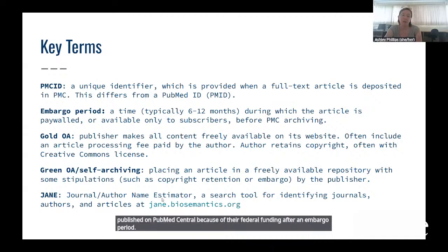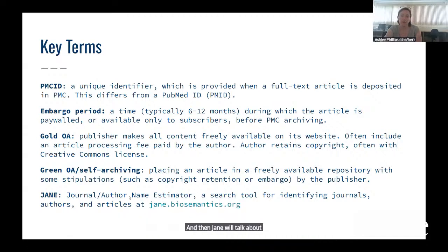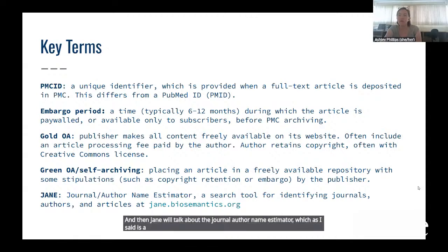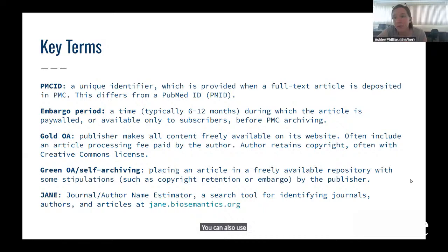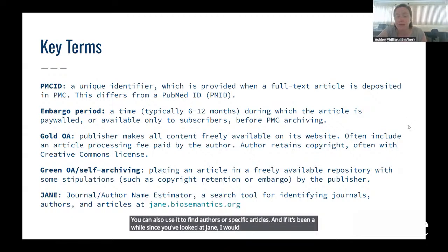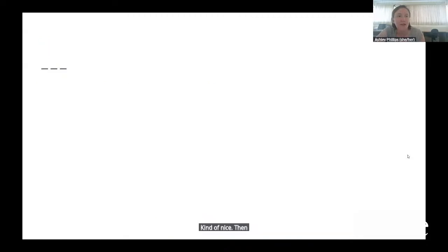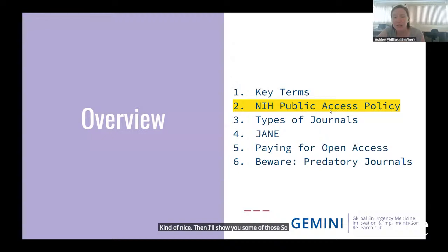And then Jane will talk about the journal author name estimator, which, as I said, is a search tool for identifying journals. You could also use it to find authors or specific articles. And if it's been a while since you've looked at Jane, I would take another look because it's still pretty simple, but it's had some updates in recent years that are kind of nice, and I'll show you some of those.